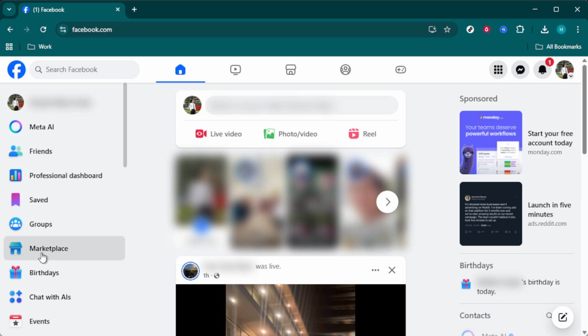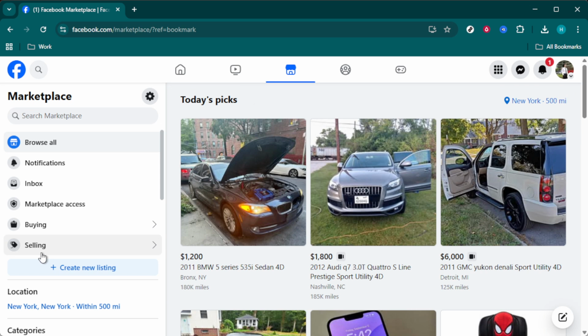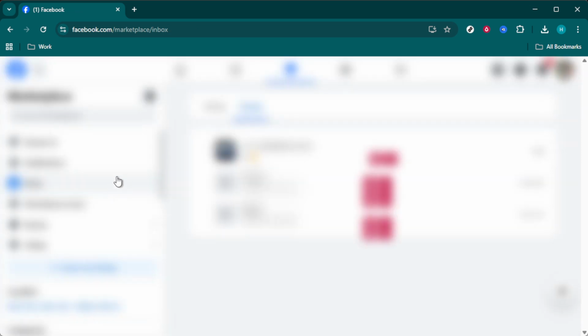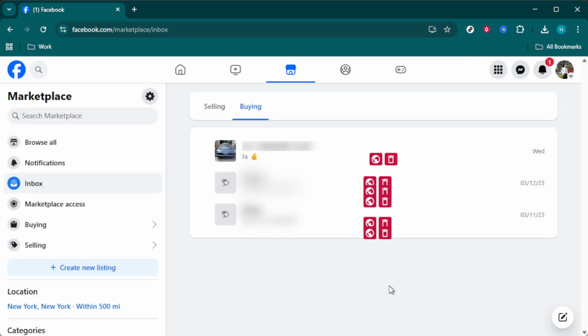Once you're on the Facebook Marketplace page, your next step is to click on the Inbox option. This can usually be found as a tab across the top or as a selection in the menu. Think of it like the messaging center for your marketplace activities, a place where you can see all conversations related to your buying and selling engagements.